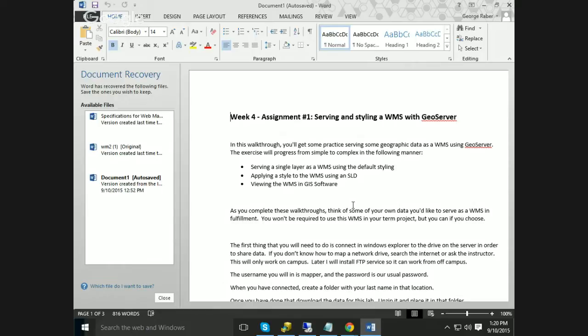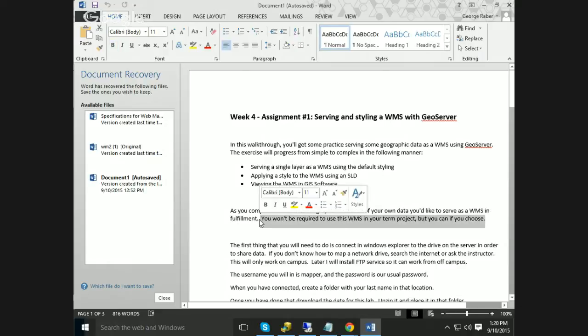Like I said in this text, you're not required to create a WMS. You can use ArcGIS Server when you do your term project, but you can use this one if you choose. And even though it is open source software, it still has a lot of cool features, and I would say that it's almost as easy to use. And for particular things, it is quite easy.